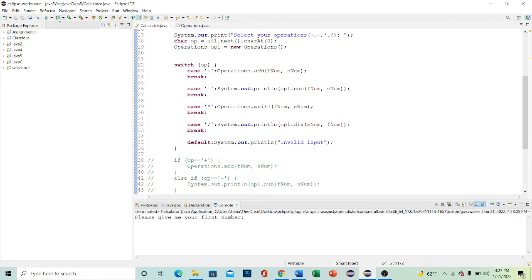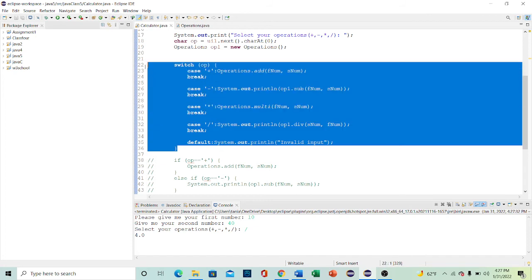So let's run it just to see if everything is okay. Here it's asking me to give my first number, so I'm going to give 10. Second number I'm going to give 40, and then select your operation. I'm just going to select, for example, division, and then it gives me 4. So it's working perfectly. I also made an if and else condition.